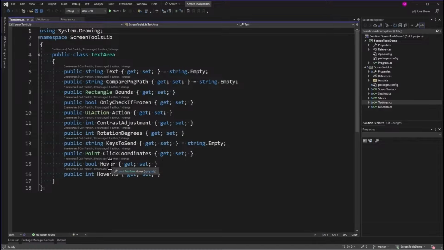Hover is a cool feature. When this is true, then before clicking, it'll wait this many milliseconds, hover milliseconds, and then move the mouse over 1 pixel. Sometimes you need to hover over an area to pull up some UI, like a toolbar or something like that. In the demo, that's exactly what we use it for.